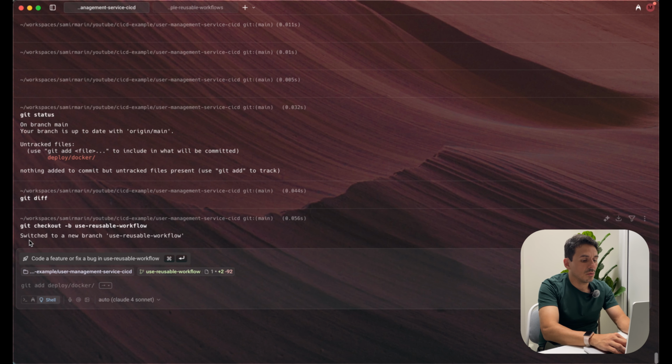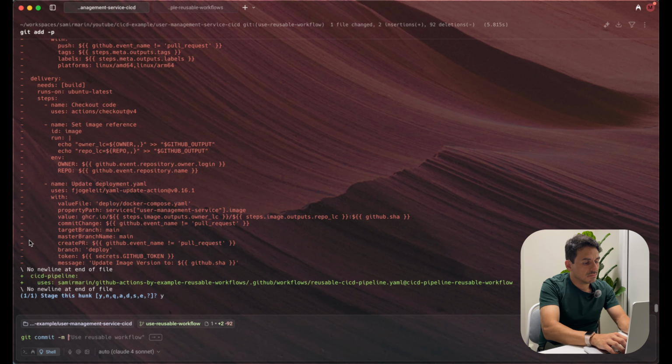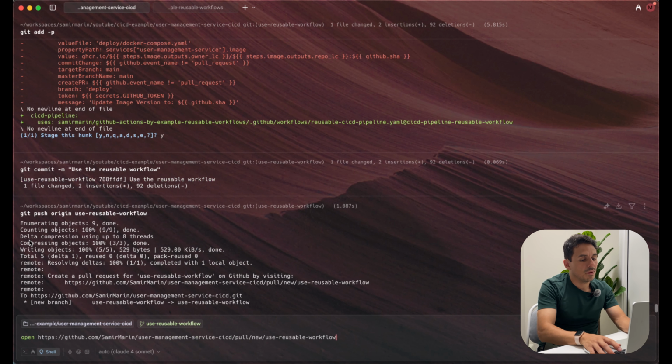And then we are going to add our changes. So we essentially deleted everything and simply called the reusable workflow. Let's commit this, and let's push it up. And then let's open that pull request.